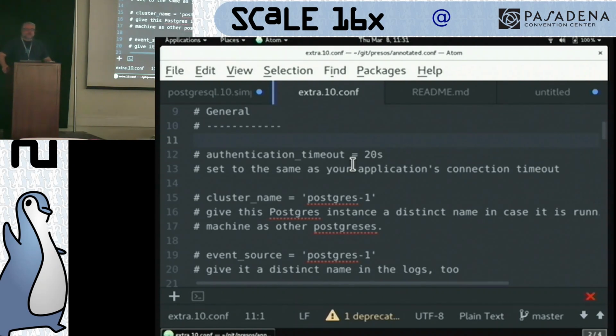So one is authentication timeout. Now, I went over some of the other timeouts. This is a different timeout. This says, if somebody starts an authentication handshake in order to log into Postgres, and they don't finish it, when do we give up and reallocate the socket?